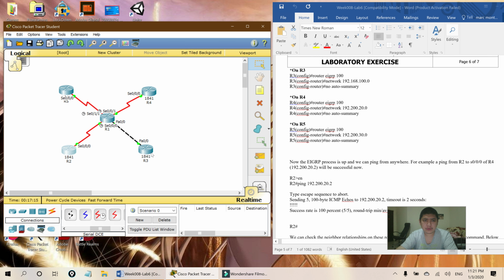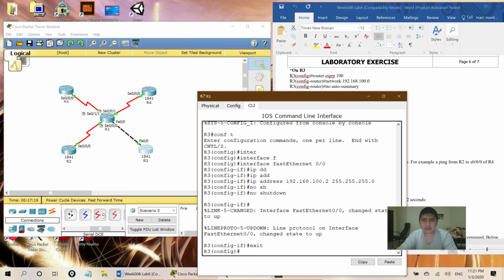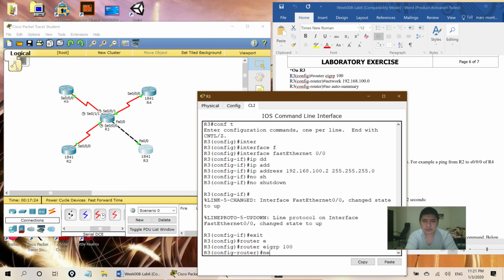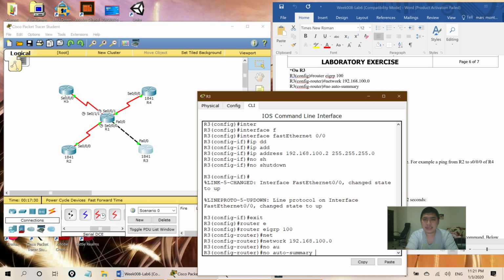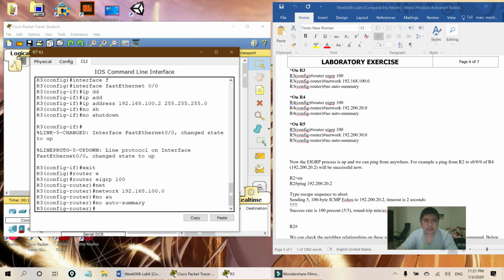Next is for router number 3. So we're going to router number 3 and then router EIGRP 100, network is 192.168.100.0. No auto summary. Okay. Then let's close this.